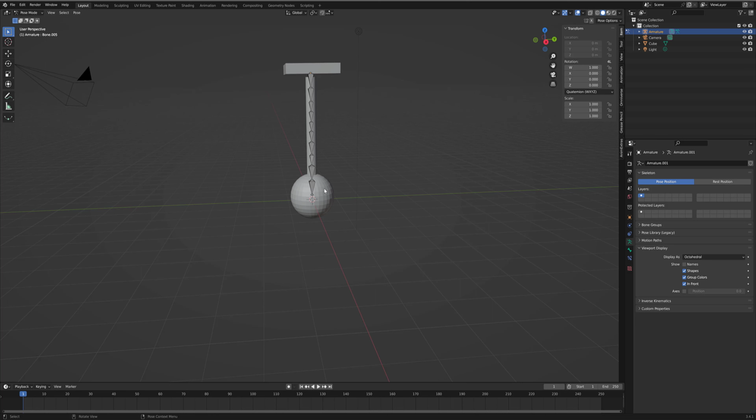Currently they're not parented, so first we're going to select the mesh or our cube, and we need to make the armature the parent of this entire object. So with the mesh selected, we're then going to hold the shift key and select, oops, need to go back to object mode.